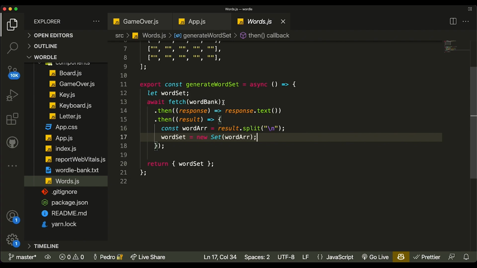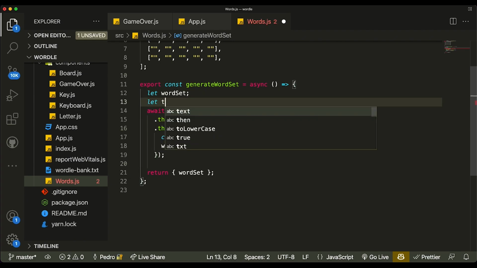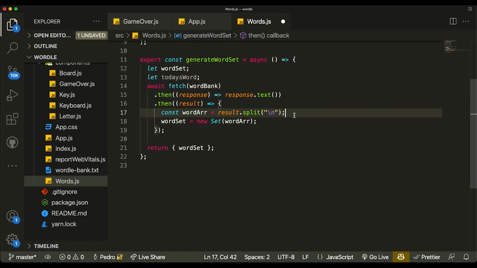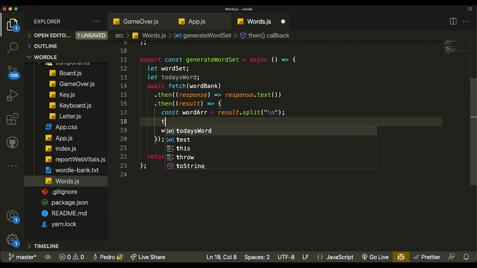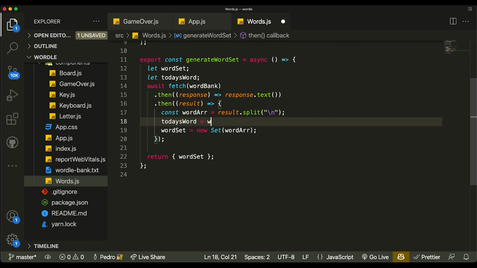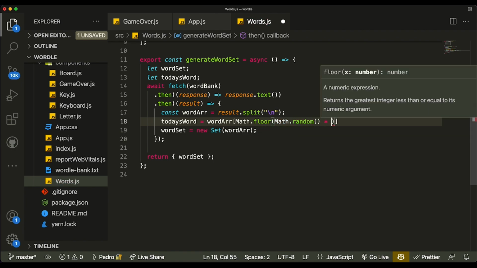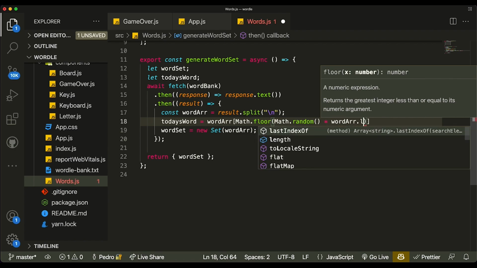And inside of here, we'll basically create a variable called today's word. And we'll just, down here, right before we define a set, we'll say today's word is equal to some element in the word array, which includes all of the words in the bank, but we'll just grab a random element in this array and make it the correct word that we need to guess. The way we grab a random element in an array is by saying math.floor to round it down, and then saying math.random and multiplying it times the length of the array, which will be word array.length.